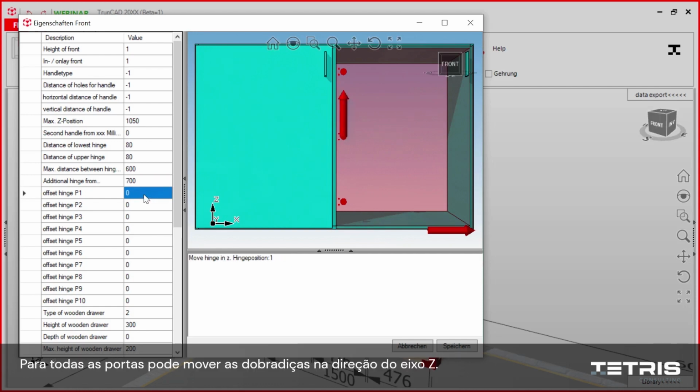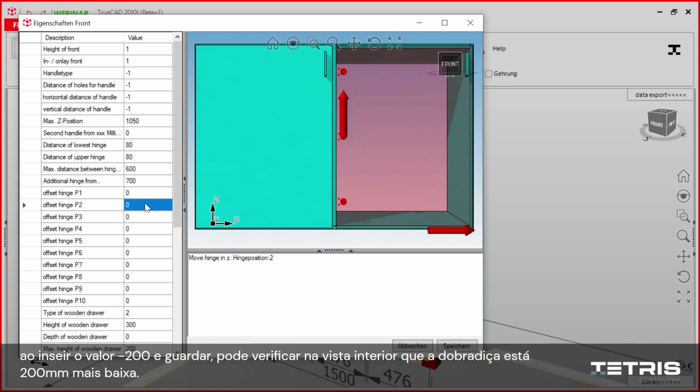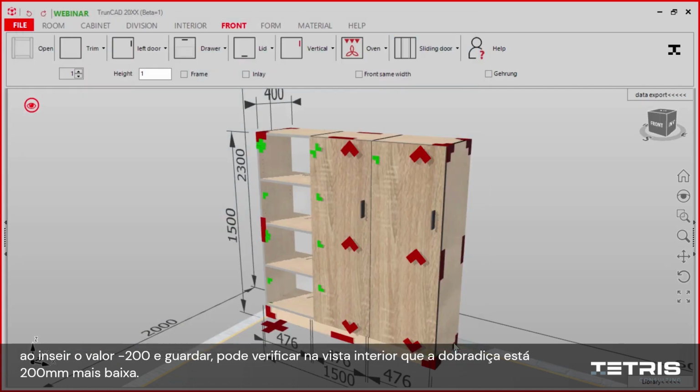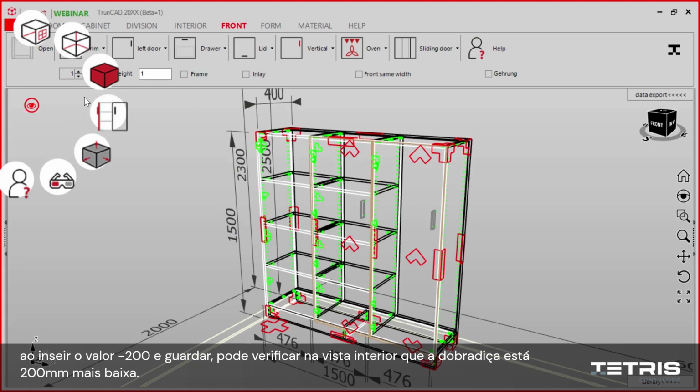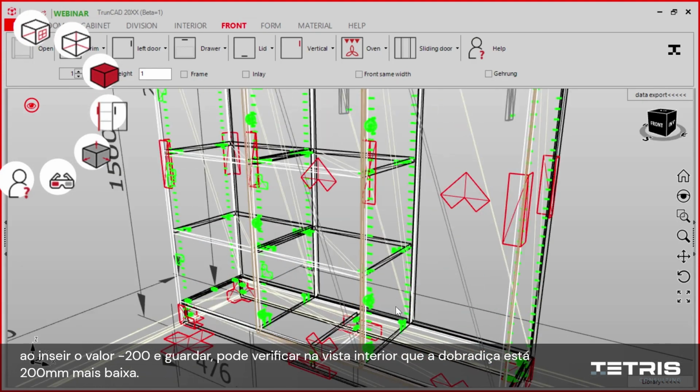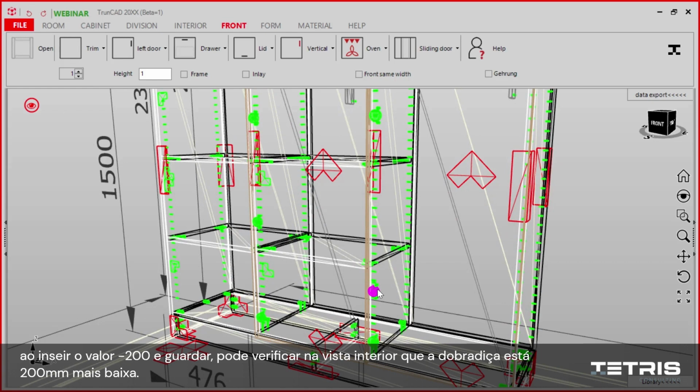For every door you can move the hinge in that direction. That is the position of the lowest one, and that is of the second one. So when I type in -200 and we save this, then we will see when we go into a frame wire here, we see the second lowest hinge moved 200 millimeters below, as you can see here.